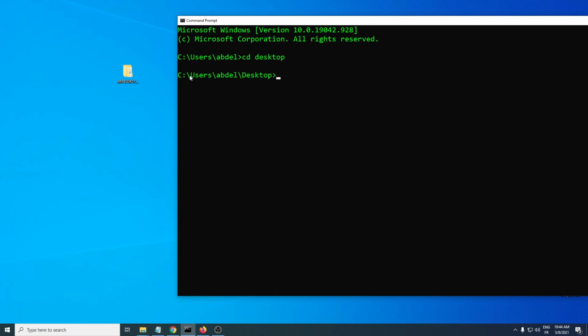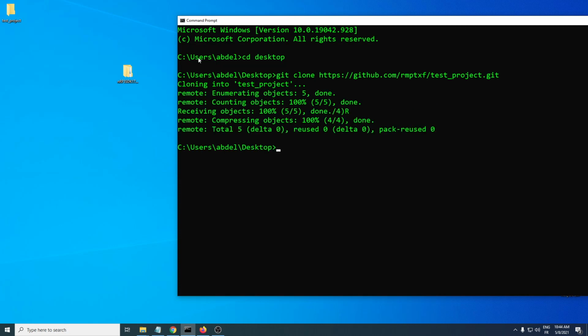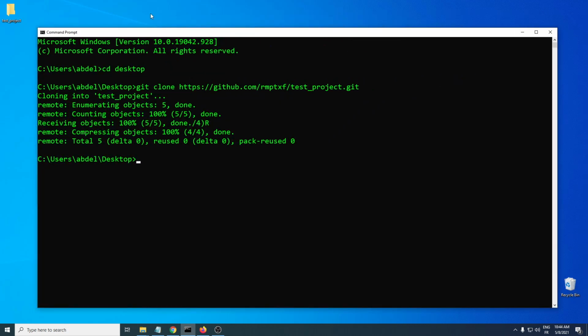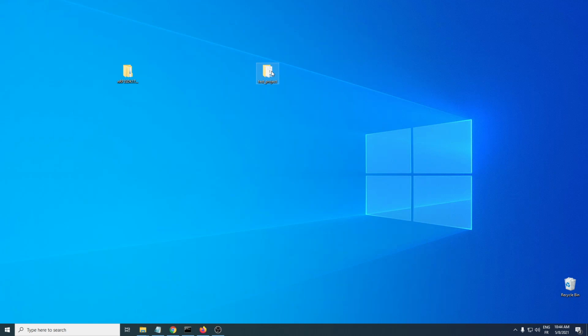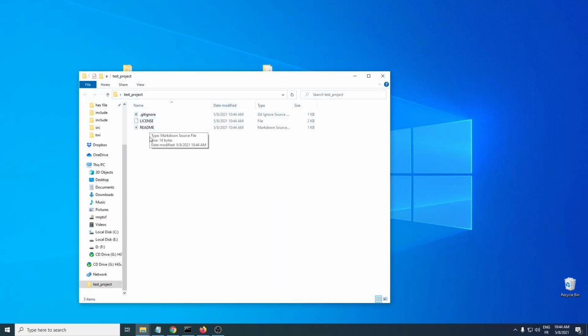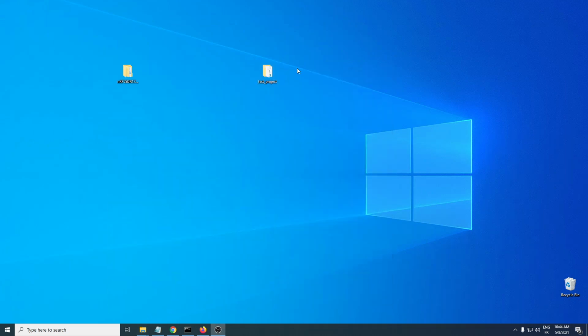Press enter. We are in the desktop here, and we just hit git clone and paste the link here, and press enter. This should clone the project, and there we go. We have our project here. This is it. This is the test project. Cool. Okay, now close that.